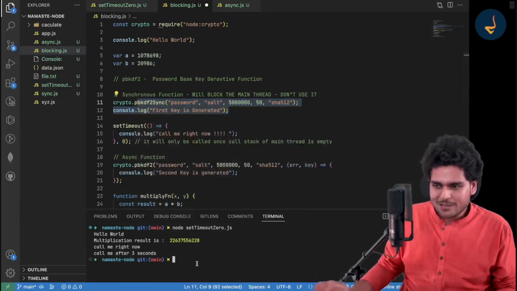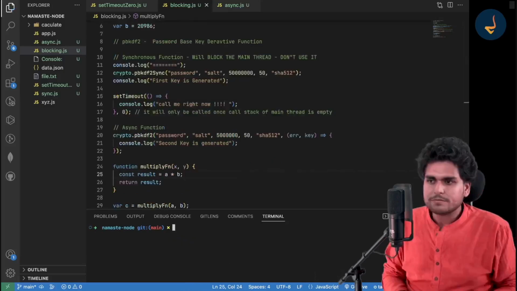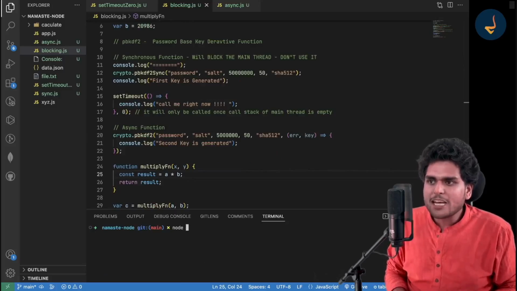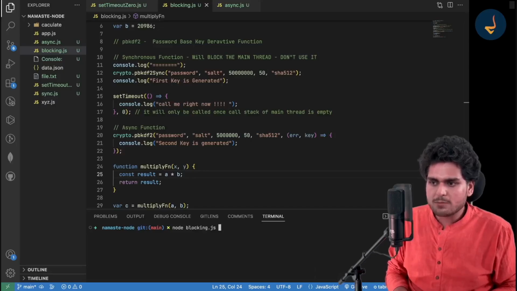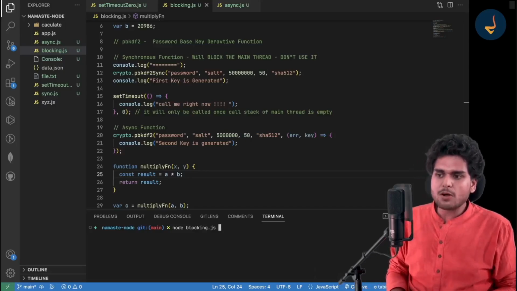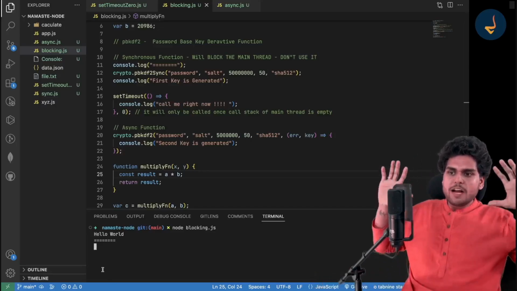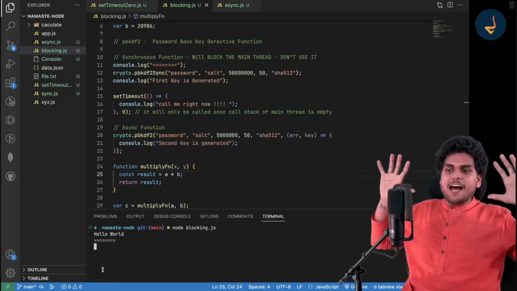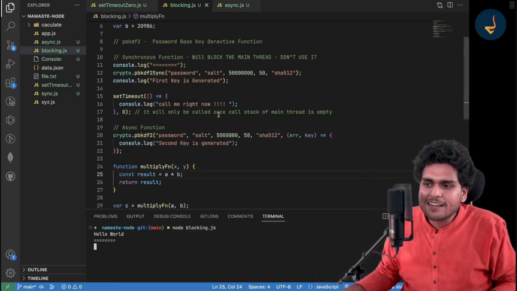Okay? So let's just call it up. Let me clear the console first. So node, and then you will have to call this blocking script. If I run this blocking script, see this. Now it is waiting. Now the program is waiting for the first key to be generated.